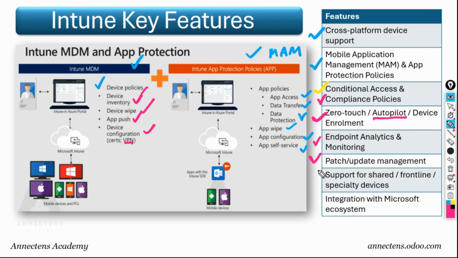Then patch management, so now you can manage Microsoft updates on all these devices from one console only. Then support for shared, frontline and specialty devices, where, for example, if you have a scanner or any other devices or tools that have an OS installed on them, you can manage them from Intune. Then there is integration with the Microsoft ecosystem. Microsoft has provided so many tools which we can leverage in Intune. We'll talk about it in the next slide.